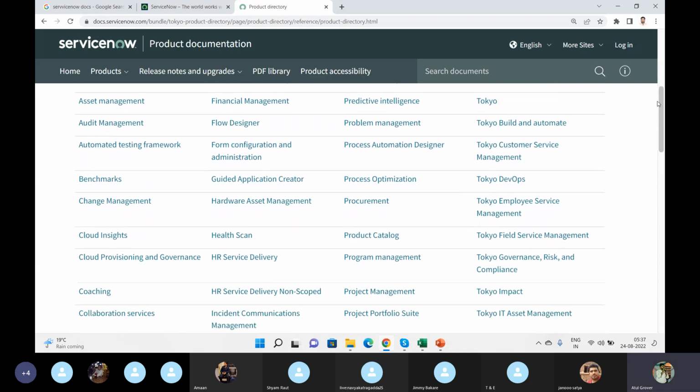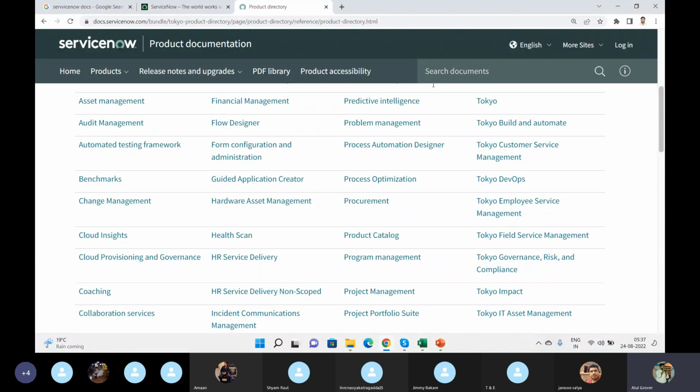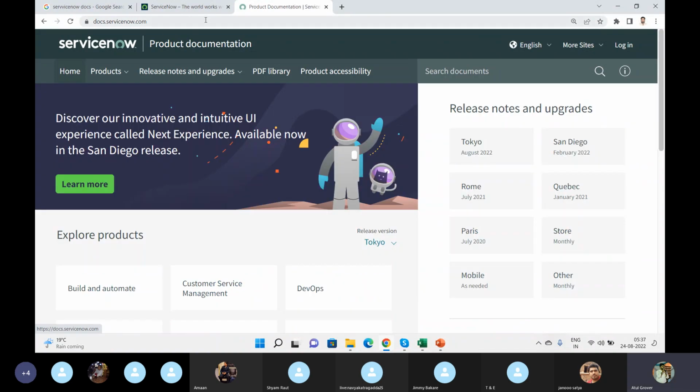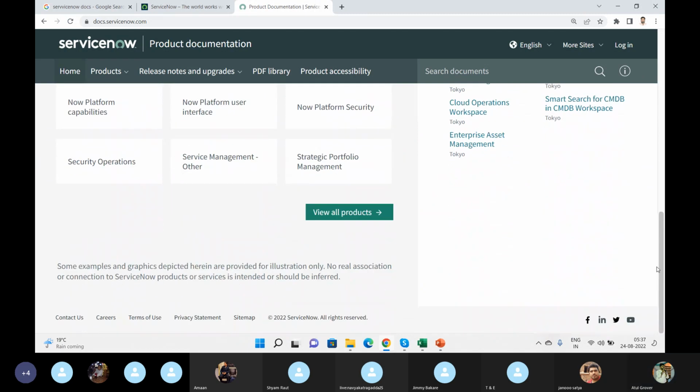You think, you do it. If it is not available, you can still build it. That is why it is called platform as a service. What you want, you can build it. Okay, try to read this link today: docs.servicenow.com. Go and see what they are selling to us.